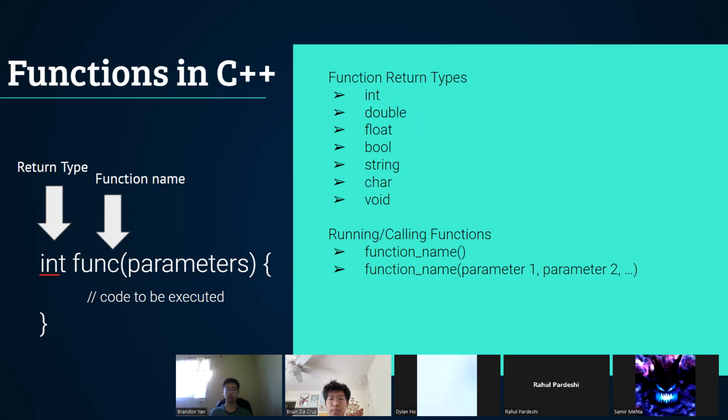So here are some fundamental function return types, and you'll notice that they're similar to the data types that we discussed in the first day. A function can return many different types of values. It can return an integer, double, float, bool, string, char, which are all we taught before. But there are also certain cases where you don't want the function to return anything. You just want the function to do something. In that case, we would write void as the return type over here instead of int, for example. So all these function return types, you just write over here and it'll determine what type of value the function is returning.